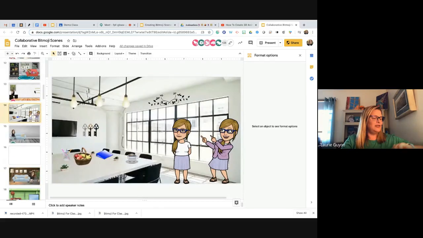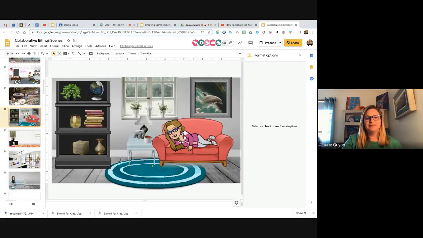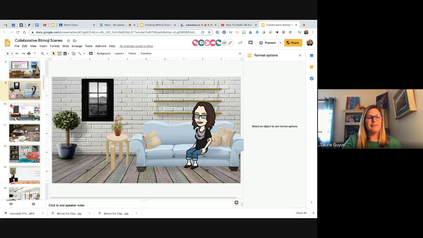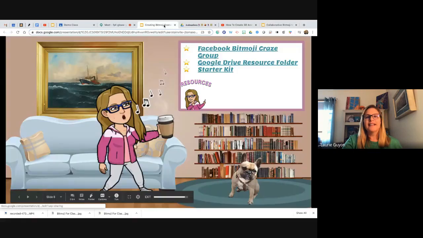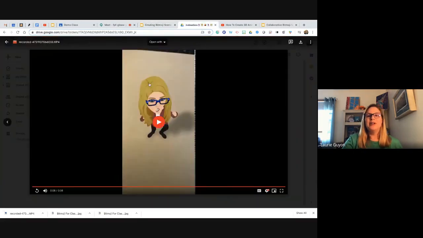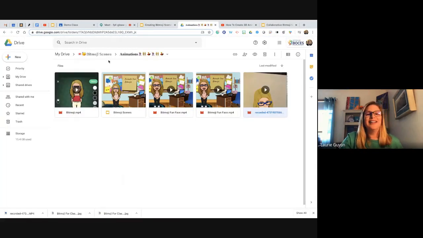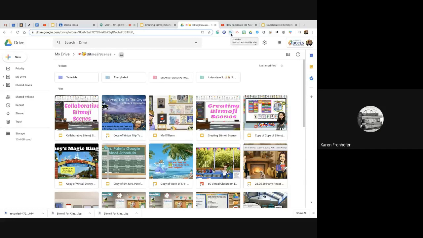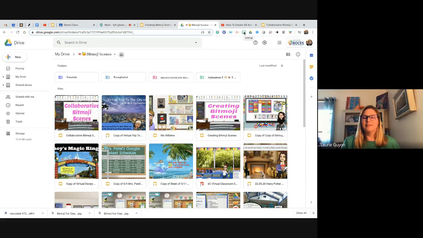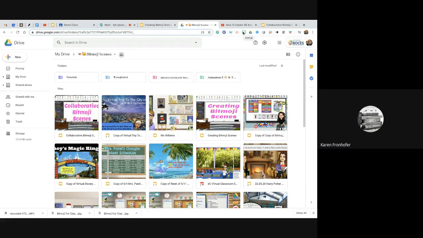Questions as you're building your Bitmoji? Okay, I will keep showing you a couple different things then, or you're all just totally enjoying building. Lori, so, I have a question. Sure. I feel very silly, but I got the Bitmoji down, the Chrome extension downloaded. Perfect. And I can't figure out how to get the Bitmoji from the extension into my scene.